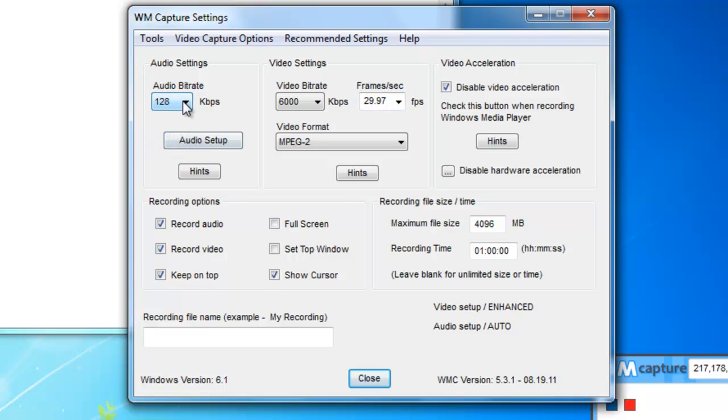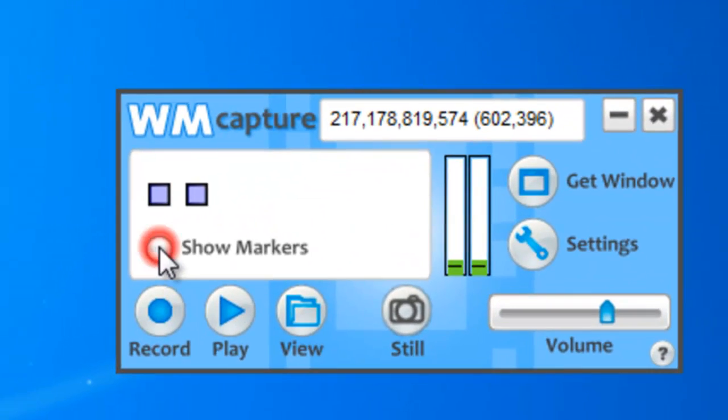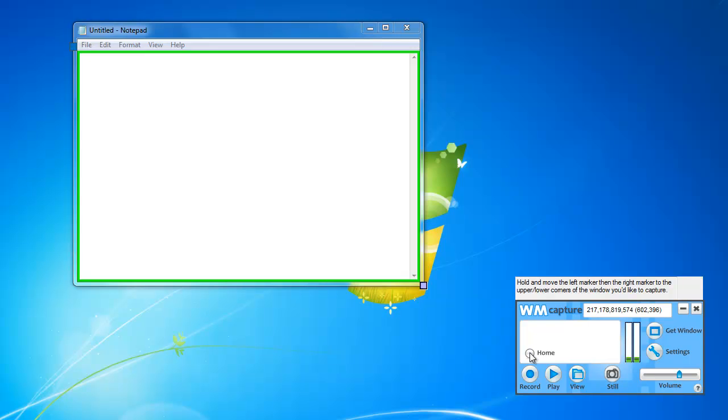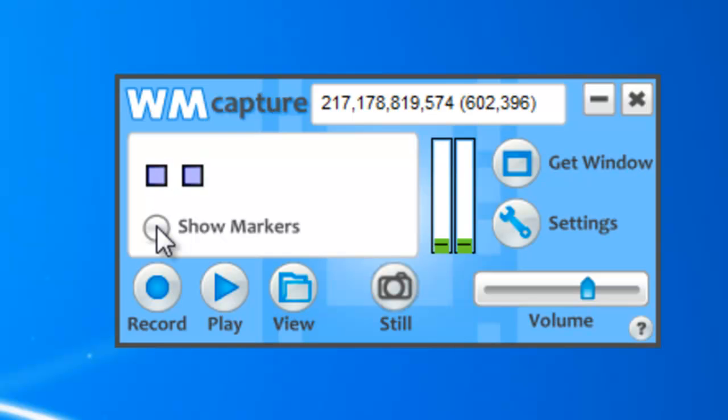So set your audio bitrate to 128. Your settings should look like what you see mine looking like here. Okay, then we're going to come down to the file name and just type test. The nice thing about typing test is that WM Capture will automatically create test 1, test 2, test 3 for as many times as we need to make the recording. And you want to show the cursor. Okay, all the settings like you see here. Then click close and click this show markers button to make sure that our window is indeed selected. Click home to make them disappear. And now click record.